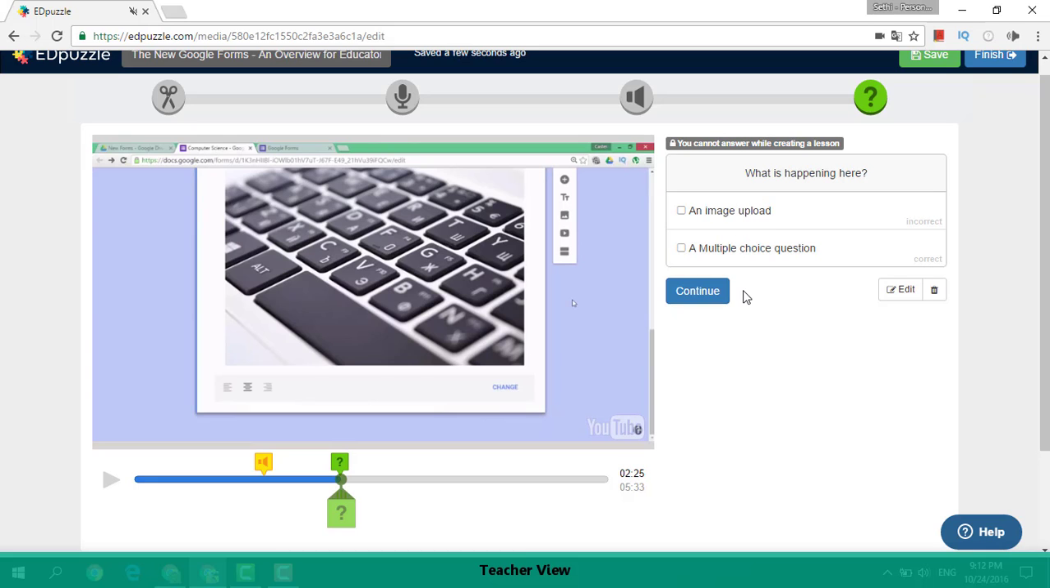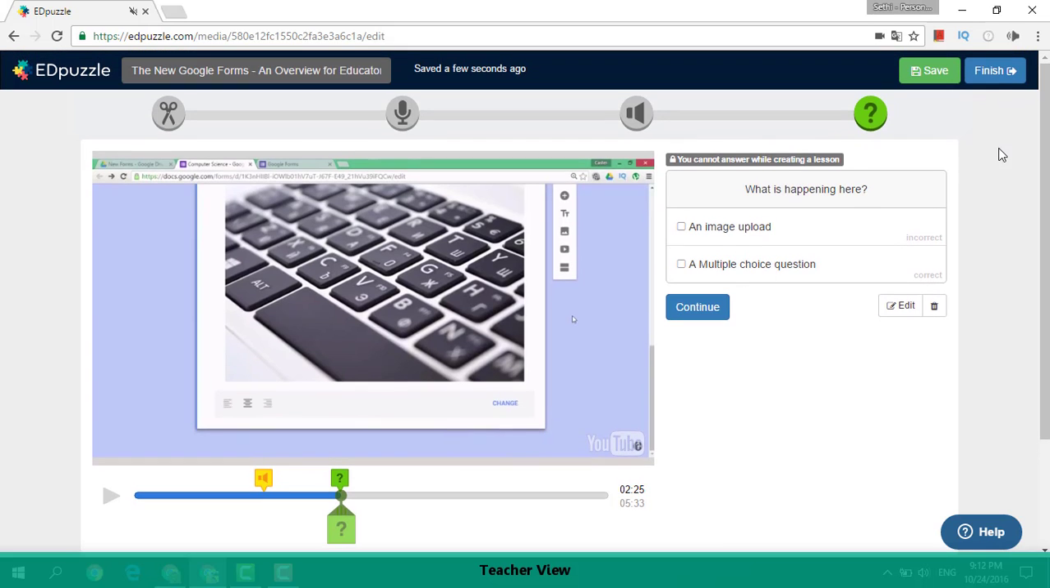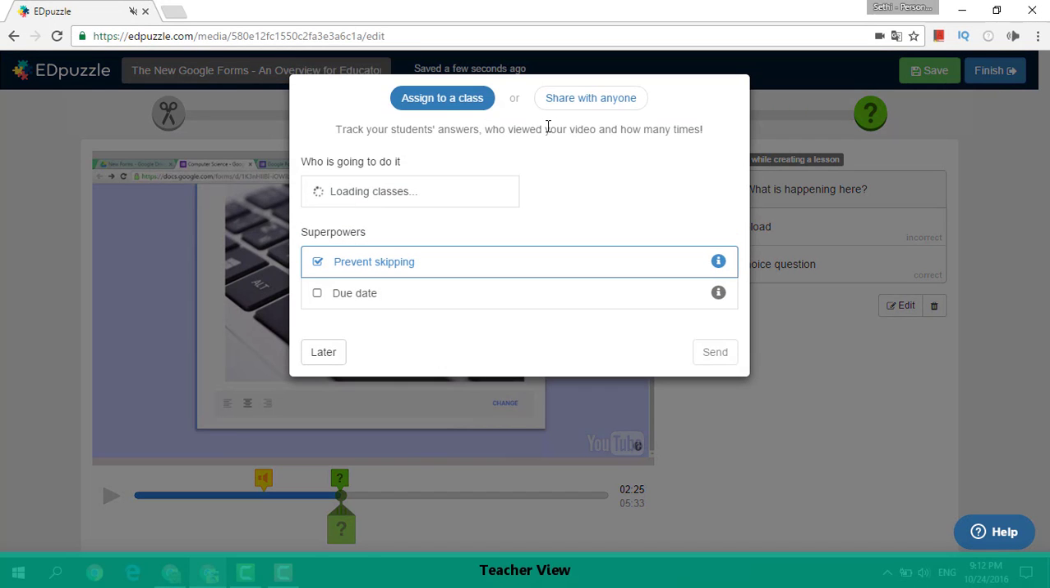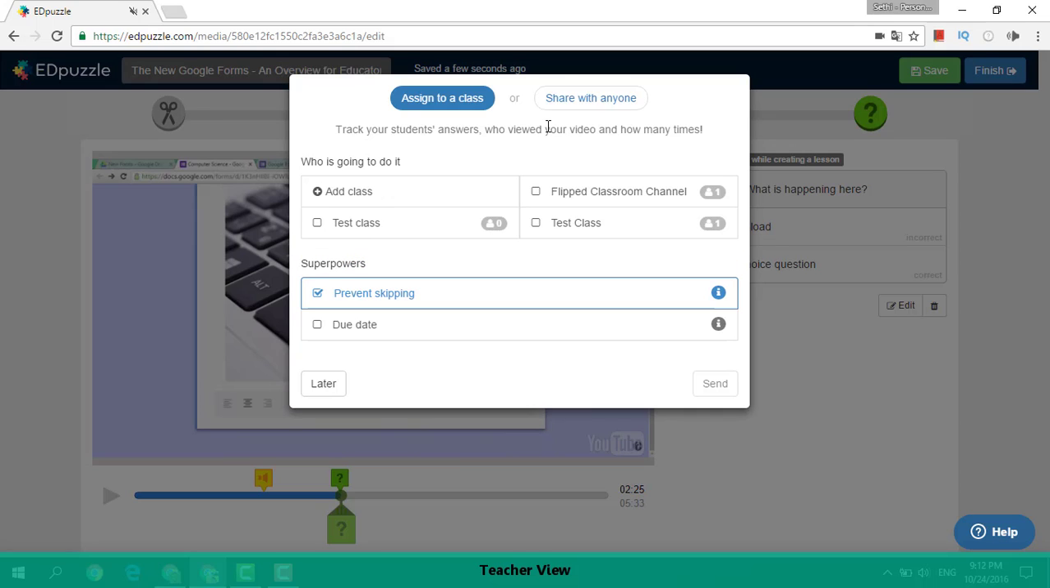I like what this looks like, and I can now finish this lesson. So let's click on finish. I can now choose to simply save it, and I can also assign it. So I'm going to assign it to the flipped classroom channel.